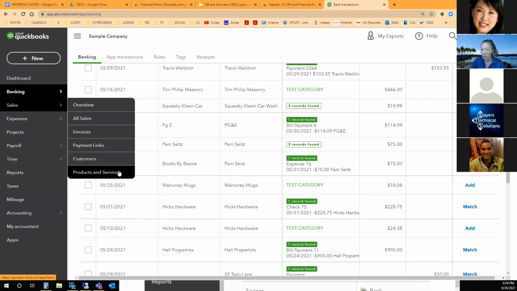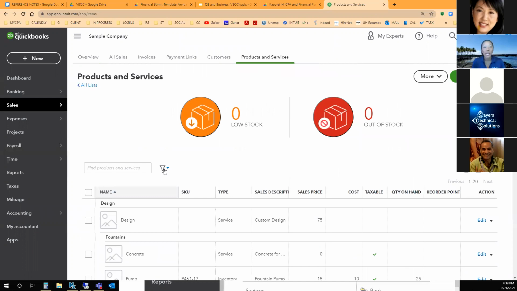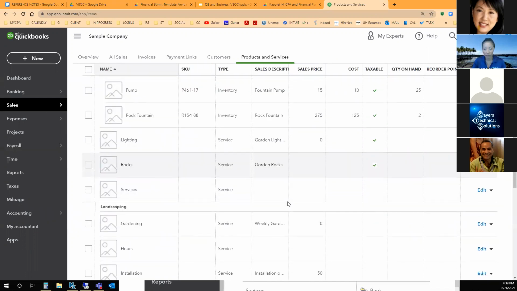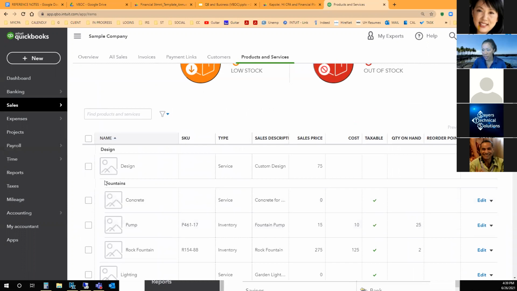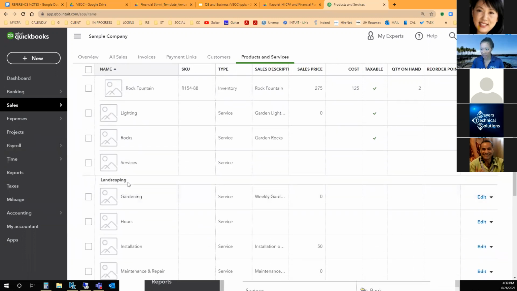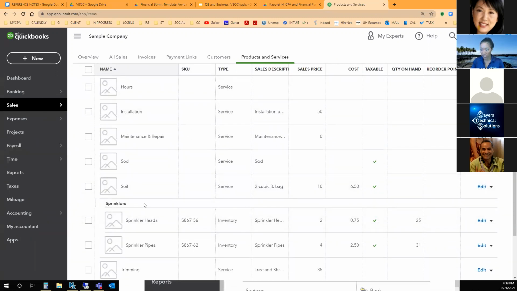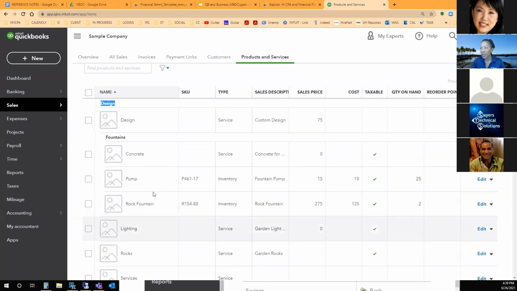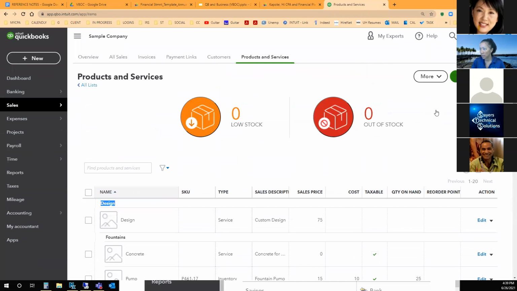So under sales, there's products and services. You can't even make your first invoice unless you have products and services that you're going to sell. So this is the products and services window. It's going to be blank if you hadn't started anything. It functions the same way as the chart of accounts, where you can set up the products and then you can make subcategories within that. So here's one called design, and this is the design of fountains, landscaping, right? Sprinkler section under landscaping, pest control as a separate service that they're providing. And it's really super easy to set these up.